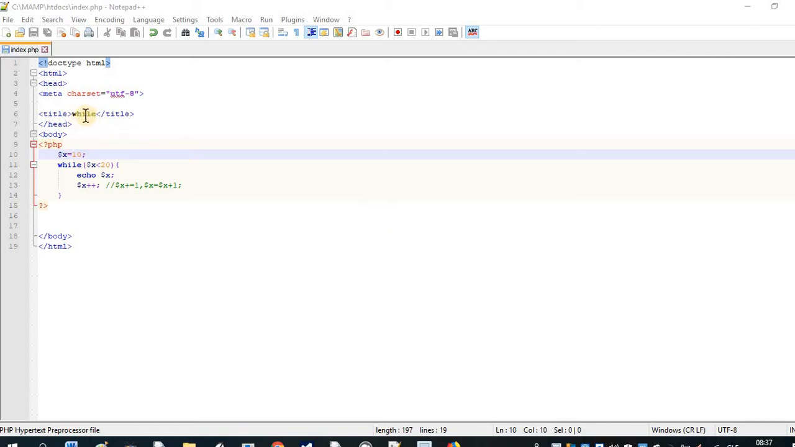PHP, and in here we're going to look at the while condition. Okay, so I have a variable x of 10. While x is less than 20, I want to echo out the variable x, right? But if you just do this without putting a counter, without increasing the value of the variable x, what will happen is the variable x is always going to be 10.